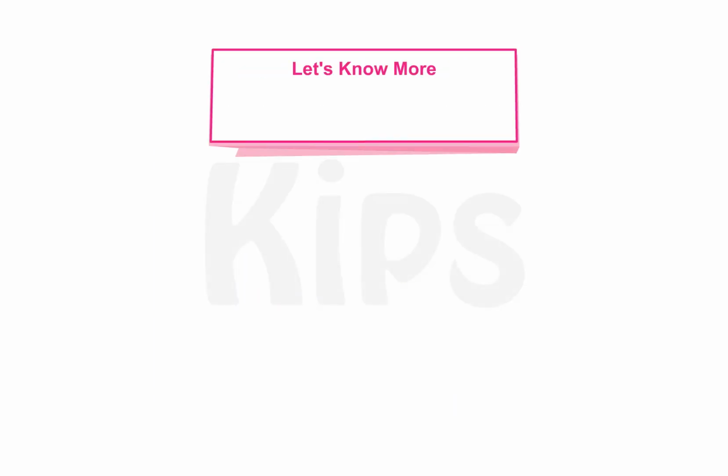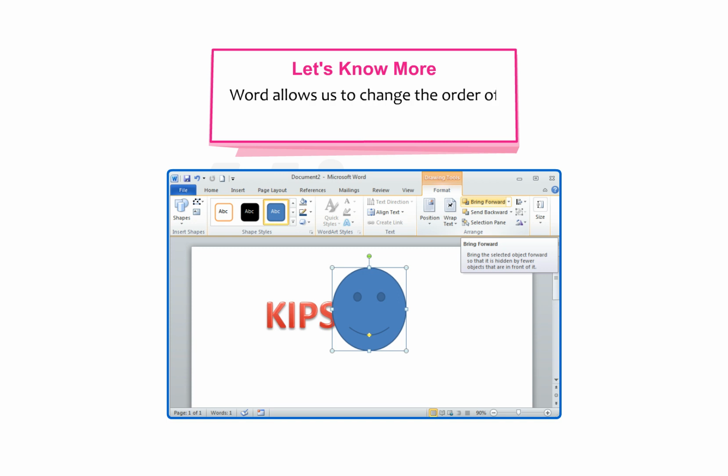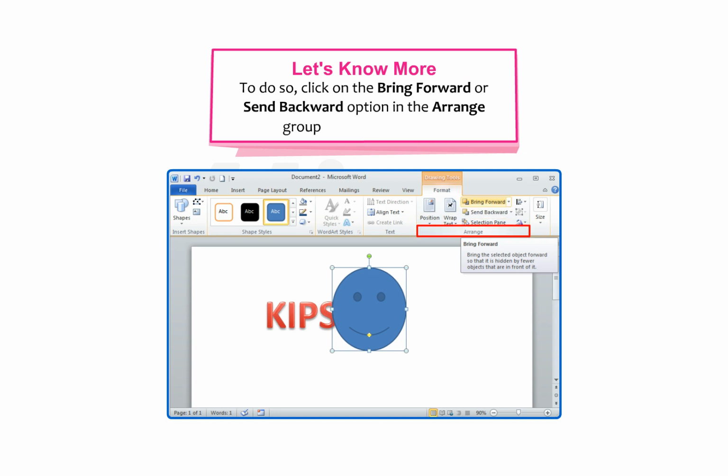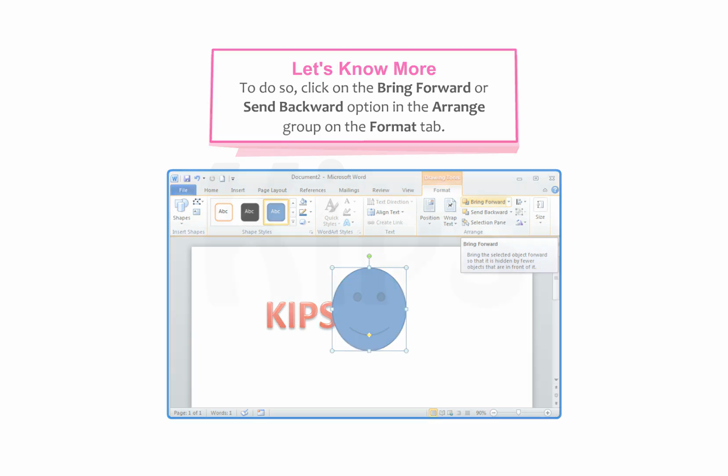Students, let's know more. Word allows us to change the order of two or more overlapping objects. To do so, click on the Bring Forward or Send Backward option in the Arrange group on the Format tab.